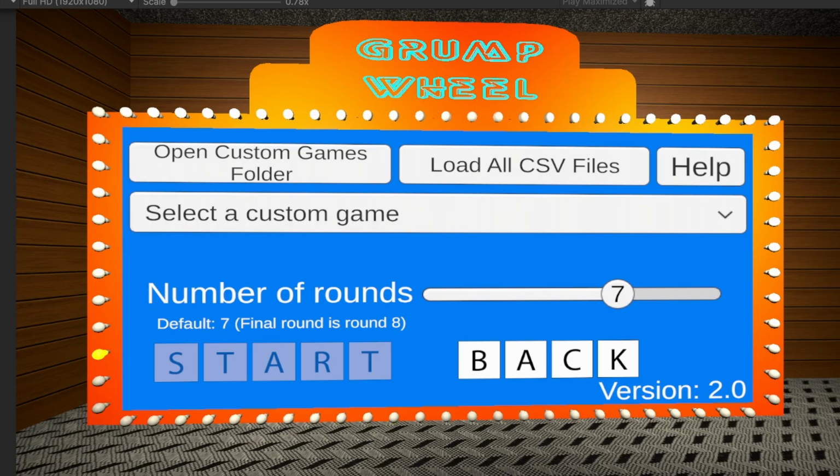So that's just some of the ways I use CSV files live during the gameplay for Grumpwheel to make custom games, and I wanted to have some way to document this and maybe help some other people out with their stuff. It might not be perfect, but it's the system I used.